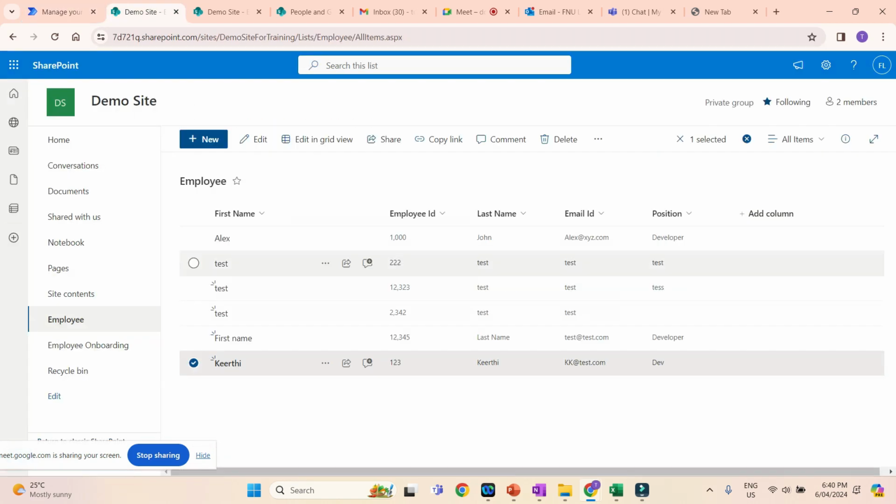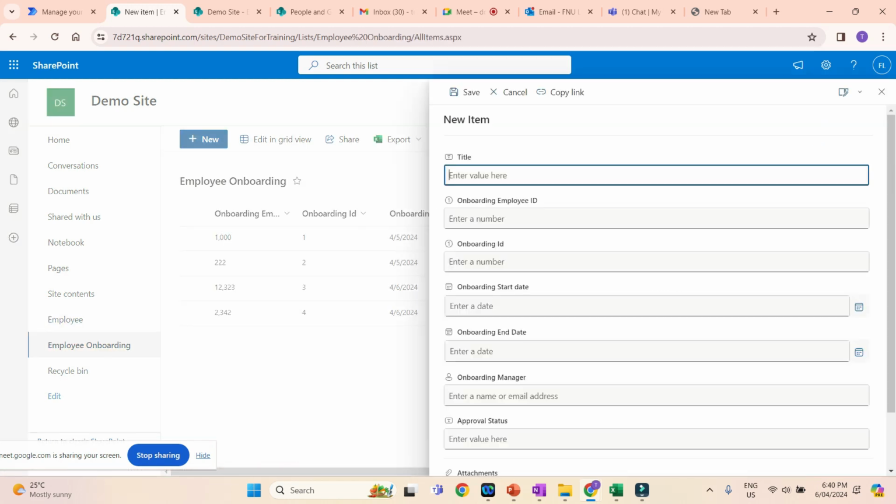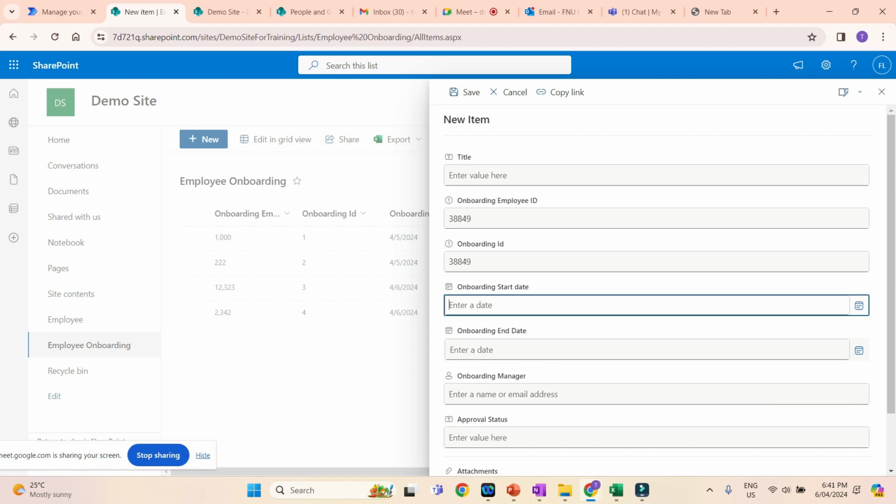Yes. Similarly, let's create one more. Okay, in the onboarding itself, let's create directly. I'm just giving employee ID as 38849. Onboarding ID is 38849, same. Onboarding start date, I'm just giving something today.